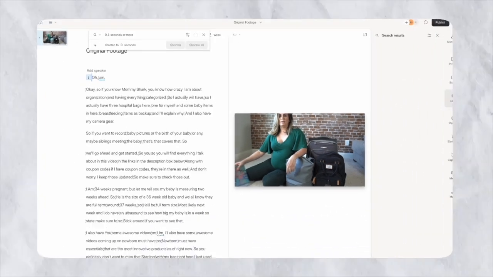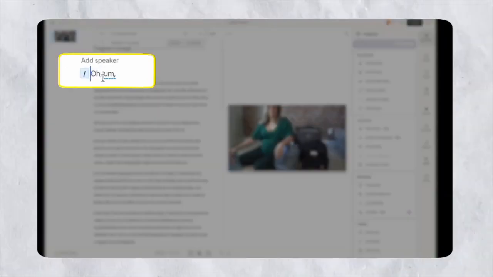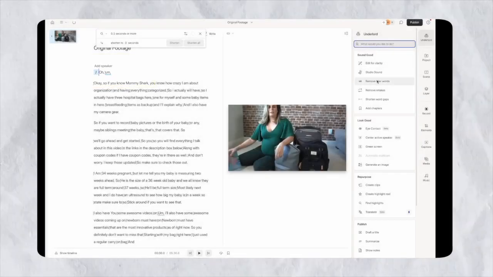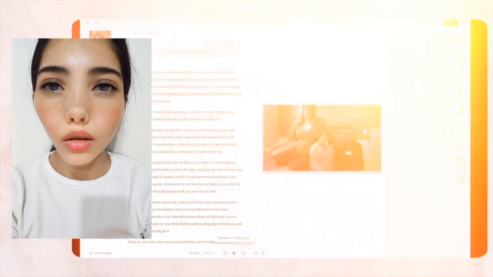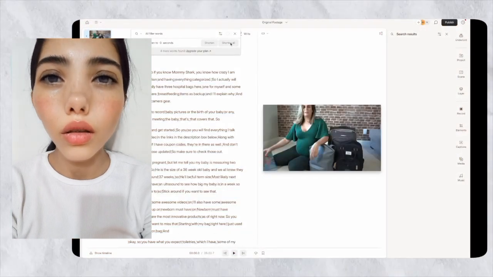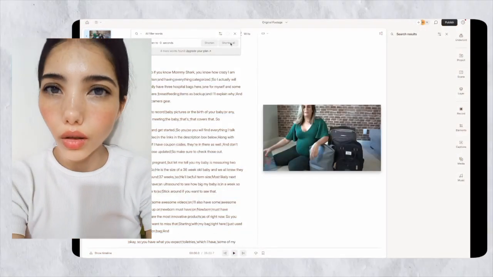And then going back to that, we still have O and so we have the filler words. I'm going to go ahead and remove all the filler words, and just like that, they are removed. So now I have a fully edited video in less than 2 seconds.